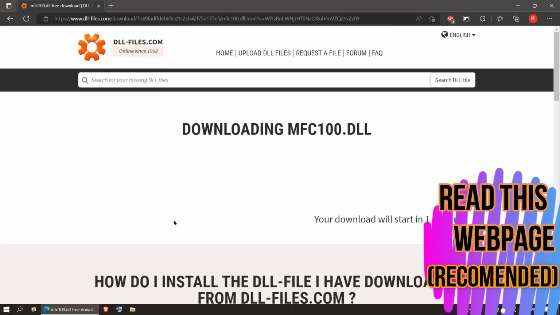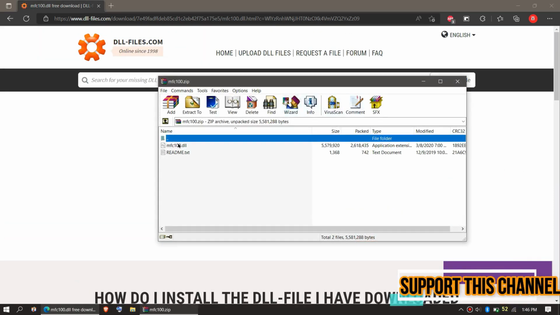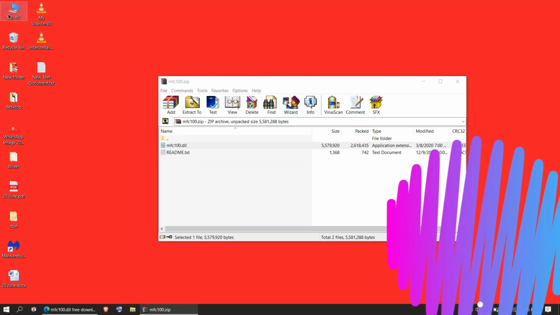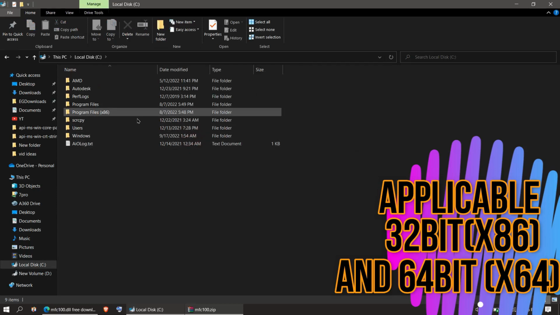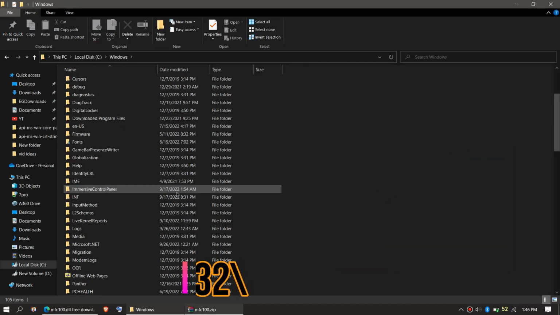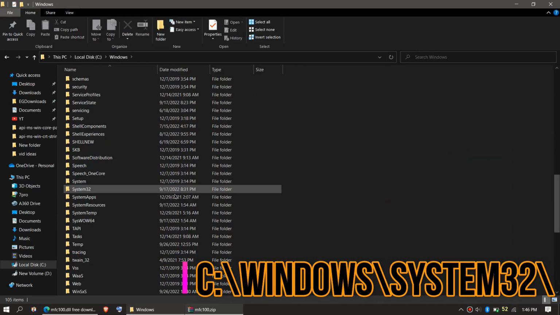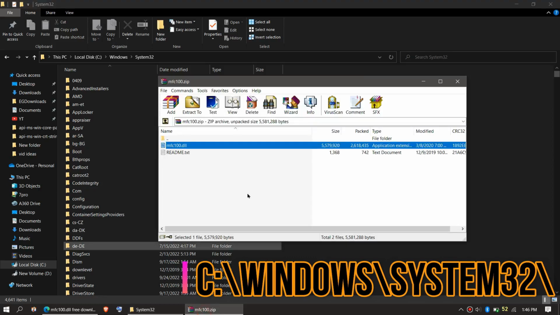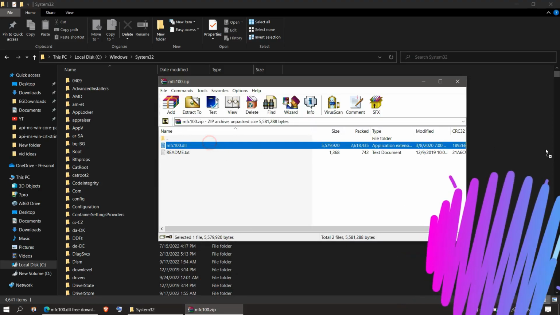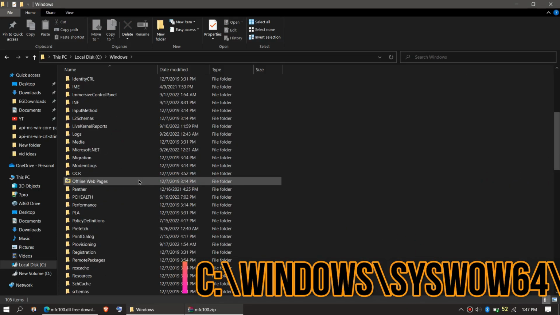As the download completes, hit open. Now you can see the DLL file inside the downloaded zip. In order to move it, first open This PC, then Local Disk C, Windows, and find a folder named System32. Here it is, then click on the downloaded zip, drag the DLL and drop, and click on continue if it asks for administrator access.